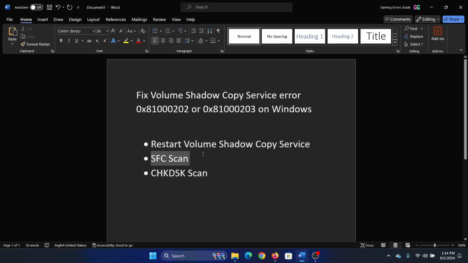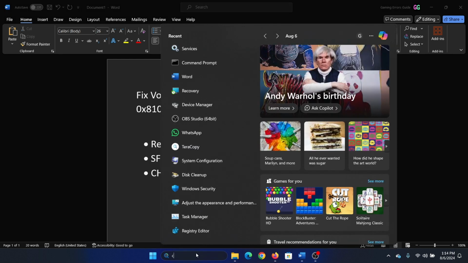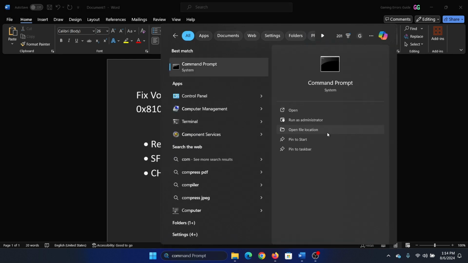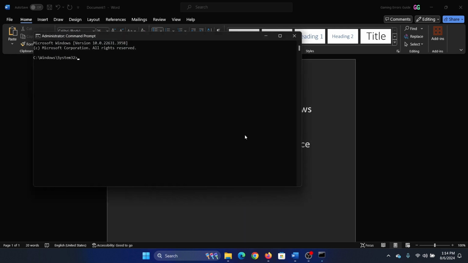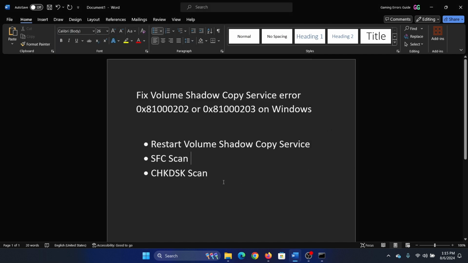The next solution is an SFC scan. Search for command prompt in the Windows search bar and click on run as administrator. Type the command sfc /scannow and hit enter to invoke the SFC scan.